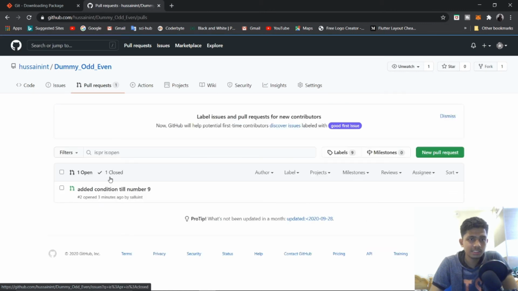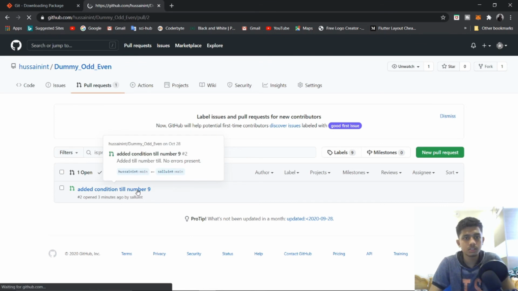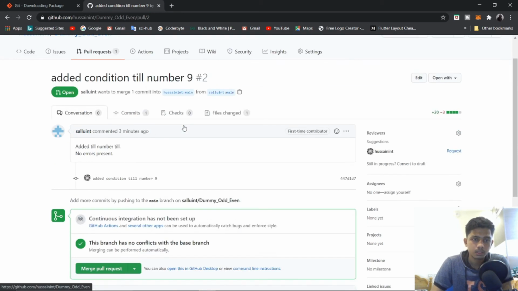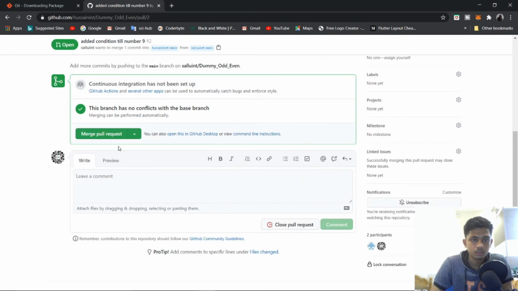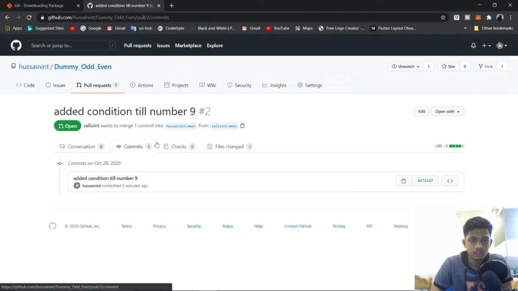Now I will see that there's one request in my pull request section, and I can see that someone has given me a request here. We have seen that added condition till number 9. We'll just click on this. We can see that Salu int wants to merge his code to Hussein int code. So we can see Salu int's message here, added till number. Oh, I gave a wrong message actually. So, added till number 9. We can see the code changes as well. We can see the commit changes.